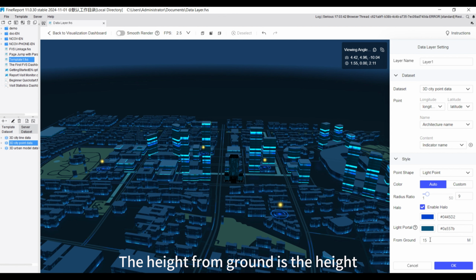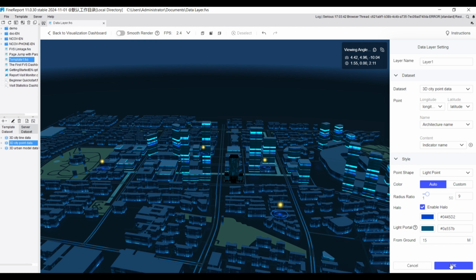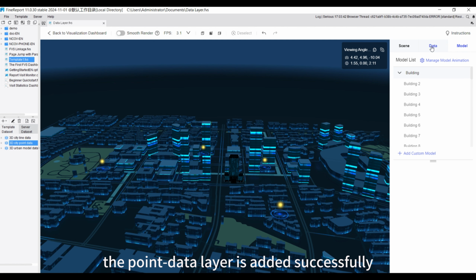The height from ground is the height between the point and the ground. Halo and light portal use fixed ground height display. Click OK after the settings are completed. The point data layer is added successfully.